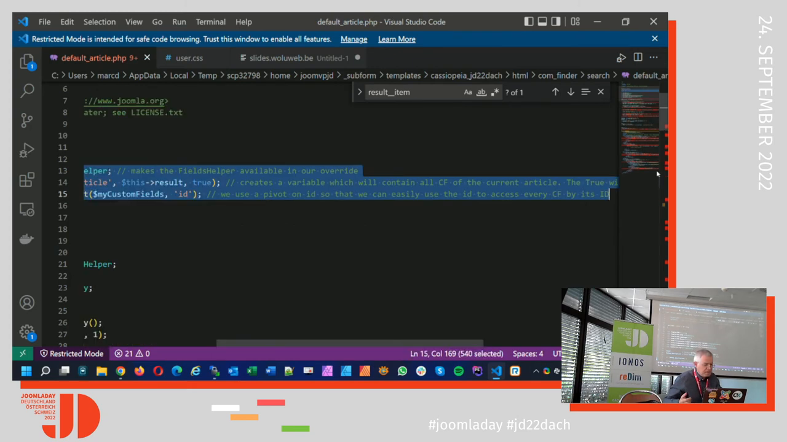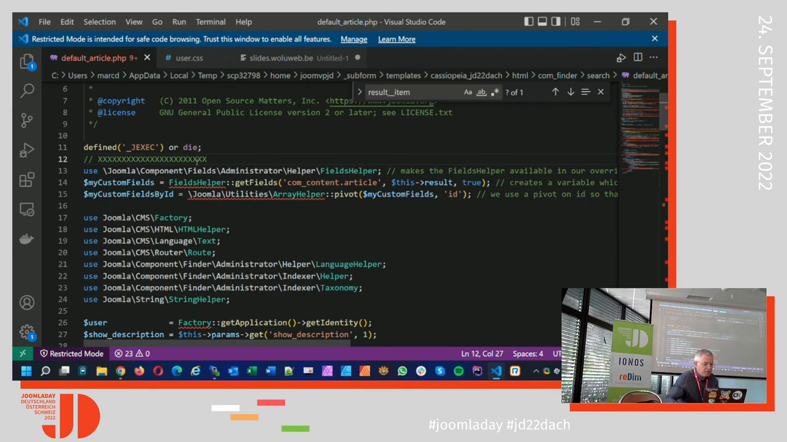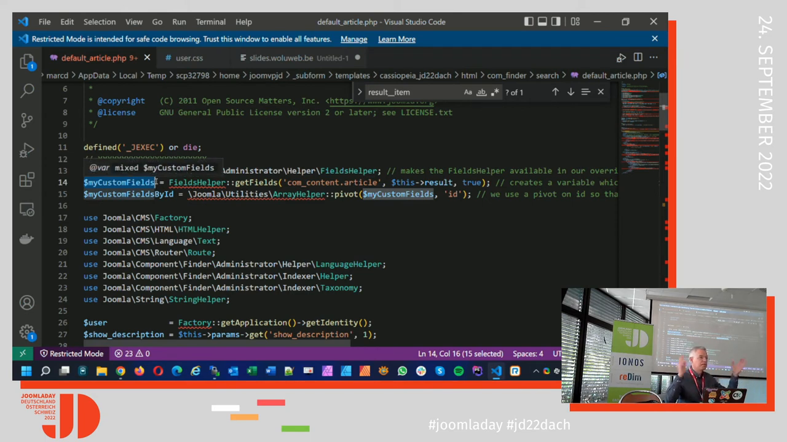So for this, I just add three lines and they are explained. I say, okay, use the field helper, good. And then I use a variable, my custom fields, name it as you wish, and I'm getting the fields for the articles, right? And because I want to use them by ID, it will be easier, I make a little pivot so that afterwards I can say I want custom field with ID 10. So only three lines to put at the beginning of the override.